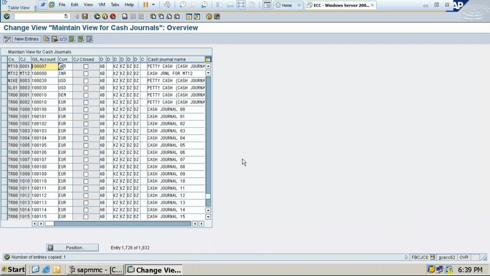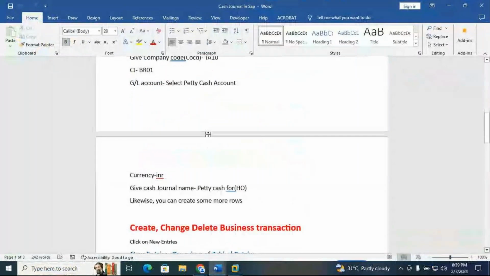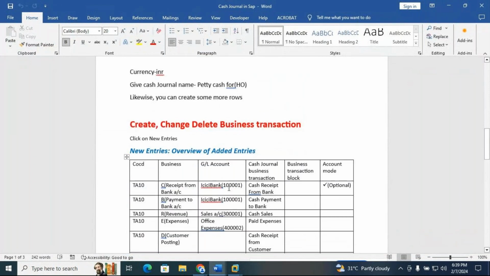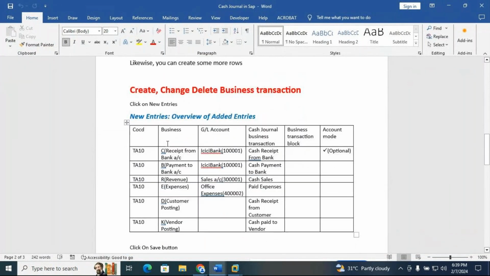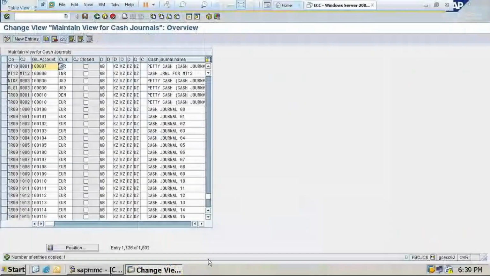So here we have given, try to understand, this is very complicated. So GL account, select petty cash account, currency, and give cash journals petty cash for HO. Likewise, you can create some more rows. Okay. Then in this case code, I have given business and this one create, change, delete. Right now I'll create one row. So number one has been copied. Again, you select this, click on new entries. So this is for cash journals. Likewise for HO you can create.